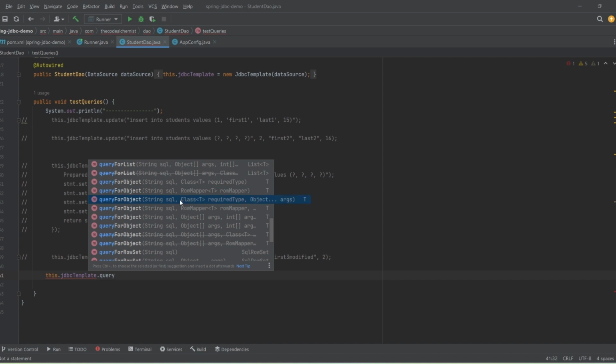Then let's say if we are using a placeholder in the query, we can use this method which takes the SQL, the required type that this method will return, and the values for those placeholders. And similarly, the values for the placeholders when we are using RowMapper. So let's start with this one.